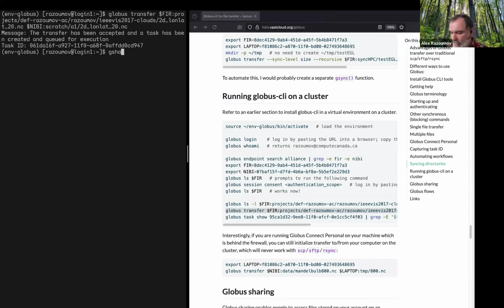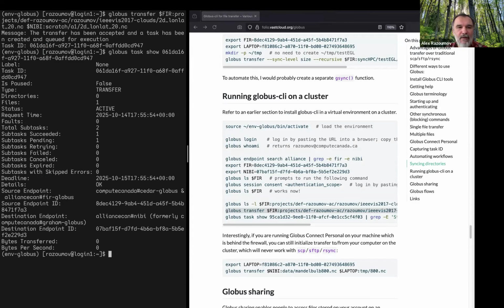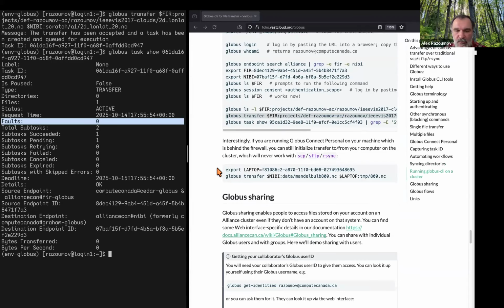I can't remember, I have the gshow. Yeah, I don't have gshow defined here. So now I need to say Globus task show, and then give it the numerical ID, and then it should work. Okay, yeah, so it's active. It doesn't show any errors. So it actually started the transfer, and it looks like the transfer is successful.